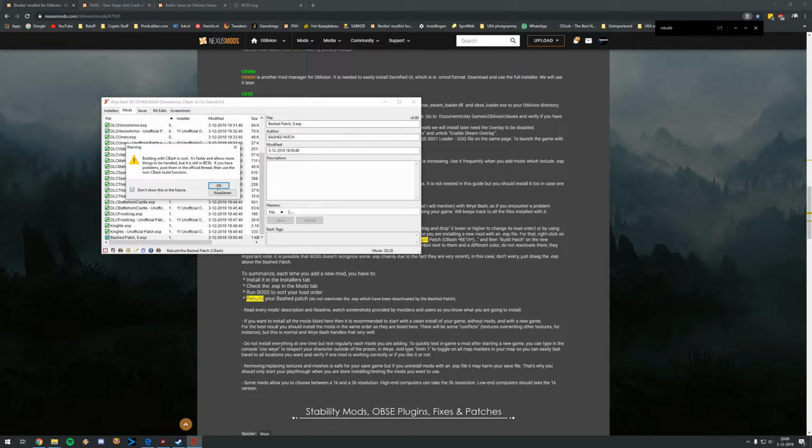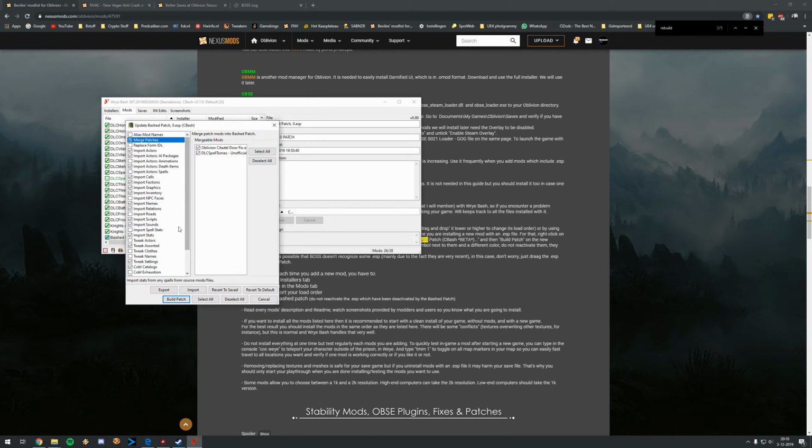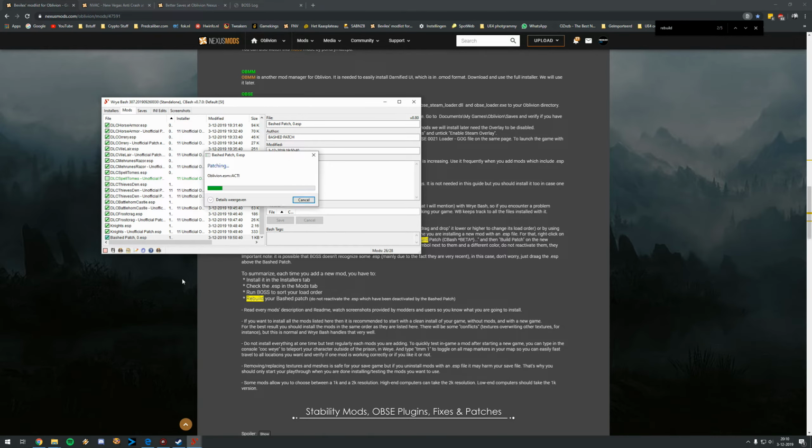Okay. Don't show this in the future. And click on OK. The batch you're rebuilding was created in Python mode. You're trying to rebuild using C bash. Should rybash attempt to import your settings? Okay. Will be deactivated. Okay. And okay.